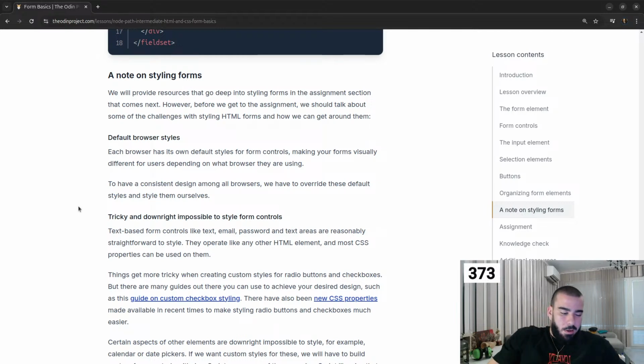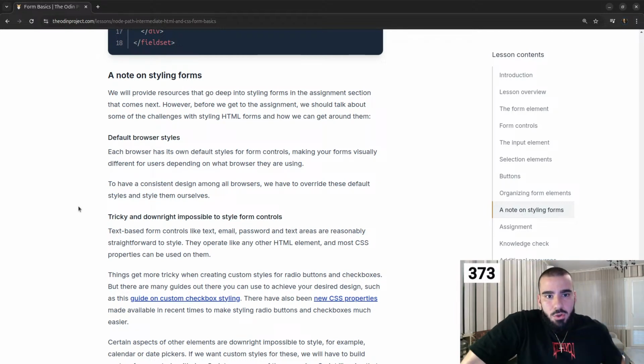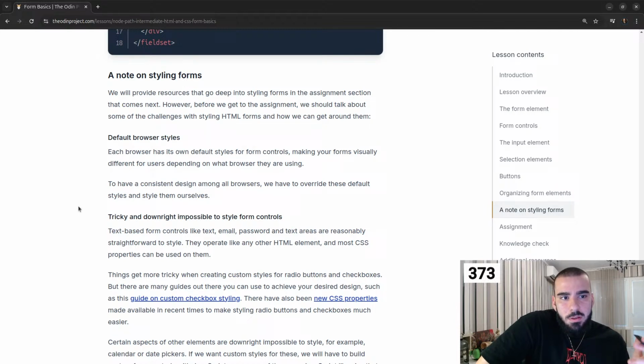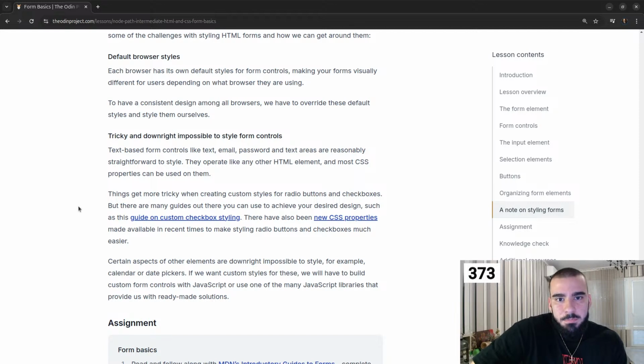A note on styling forms. We will provide resources that go deep into styling forms in the assignment section that comes next. However, before we get to the assignment, we should talk about some of the challenges with styling HTML forms and how we can get around them. There are default browser styles, and each browser has its own default styles for form controls, making your forms visually different for users depending on what browser they're using. To have a consistent design among all browsers, we have to override these default styles and style them ourselves.